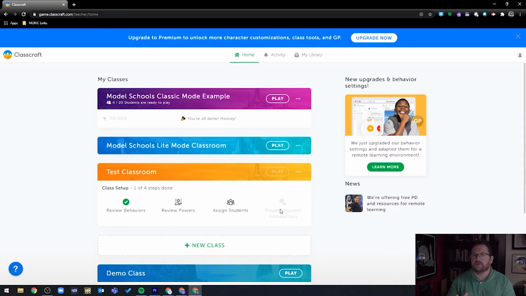So I'm not going to go through all those steps, just because I want to show you what the mechanics of the system look like.